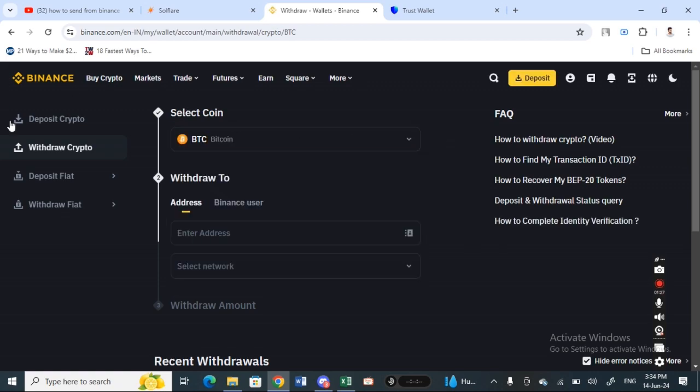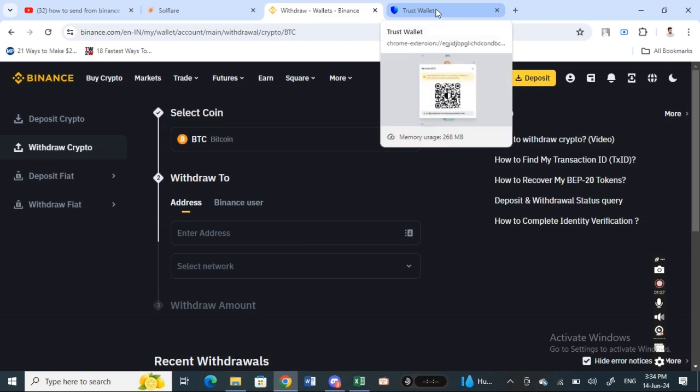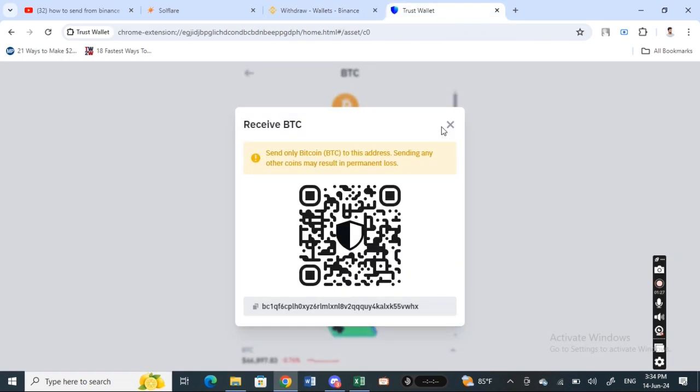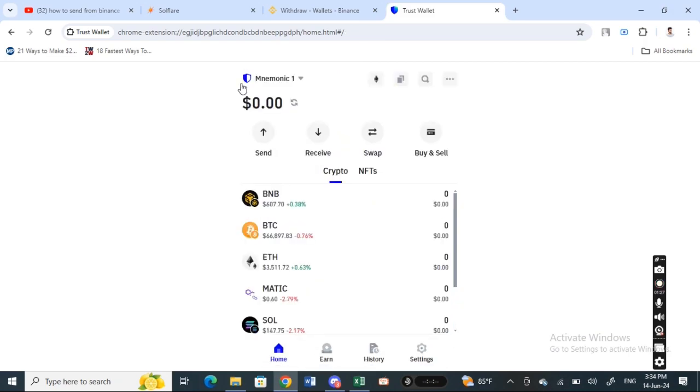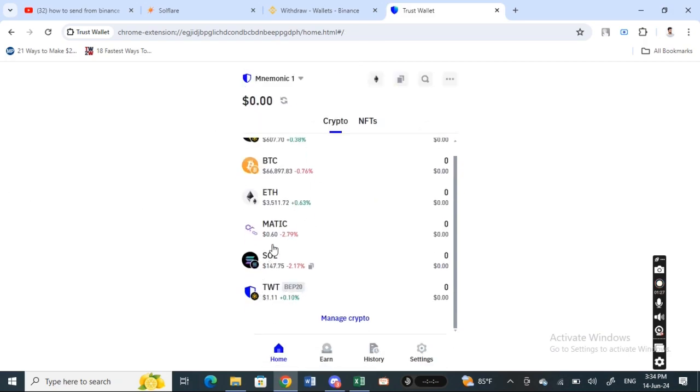So when you get to this withdraw page, for the coin you can select USDT, and then the withdraw to address. For the address here, you're going to put in the address of your Trust Wallet account. So to get that, you can just go to your Trust Wallet account.